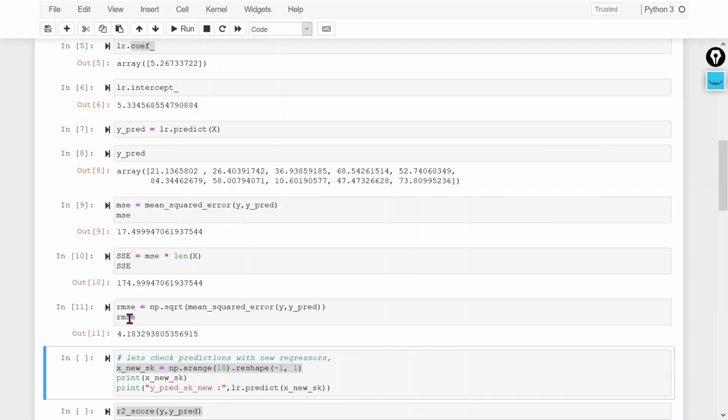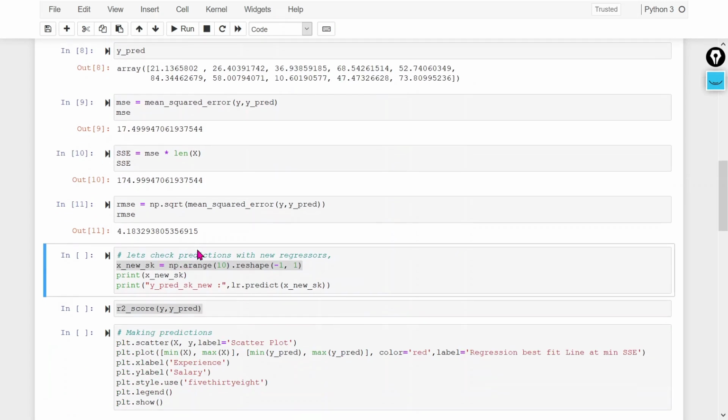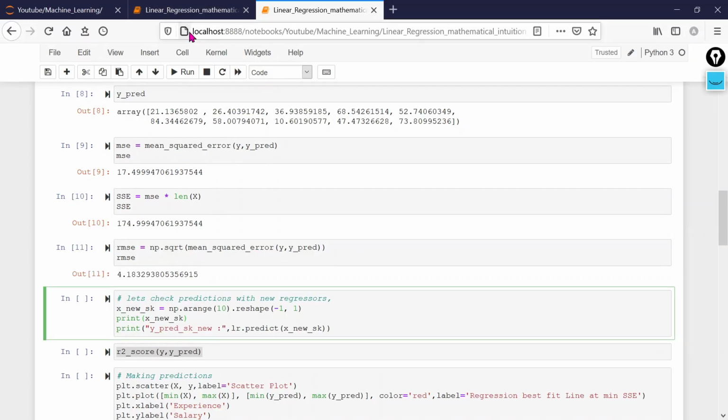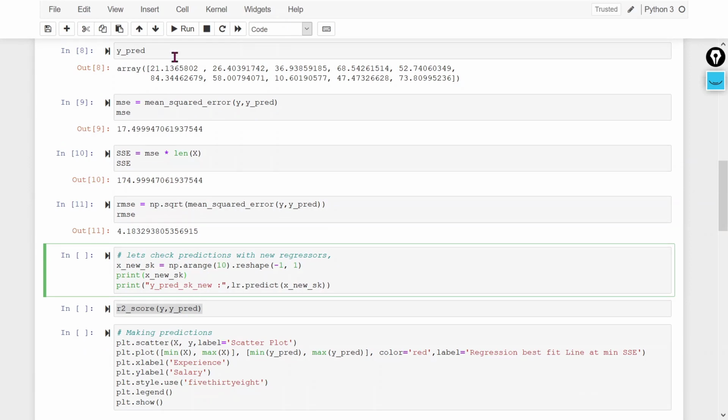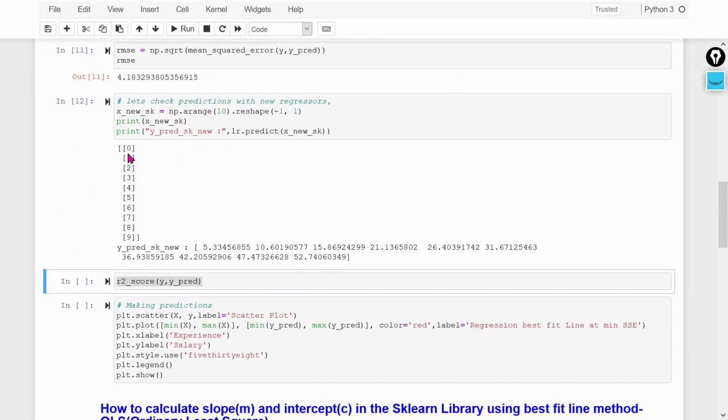In the same way we can calculate the root mean squared error, which means the square root of the MSE. Now if we want to predict the output of some unseen data, it means our model has never seen this particular data before or during the training process. So how can we calculate the prediction of the unseen data? Let's check. This is your input data, it means unseen data, and the corresponding prediction I am getting, right? So this way we can calculate the prediction.